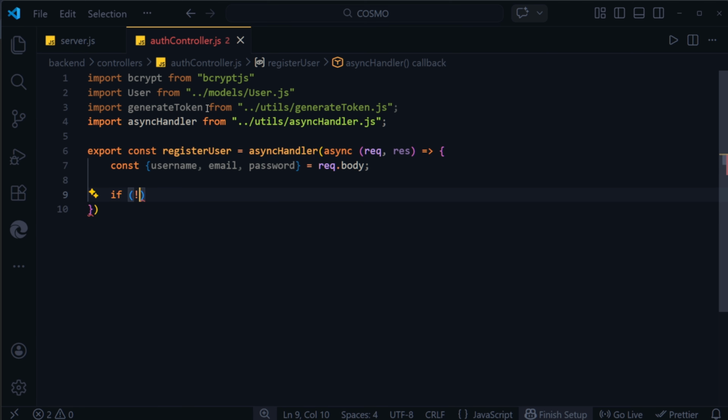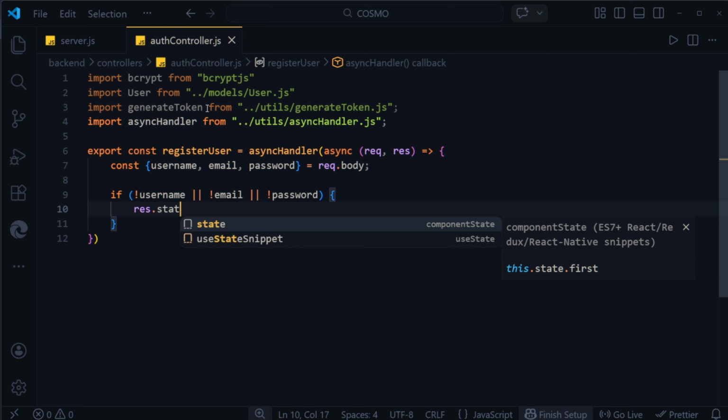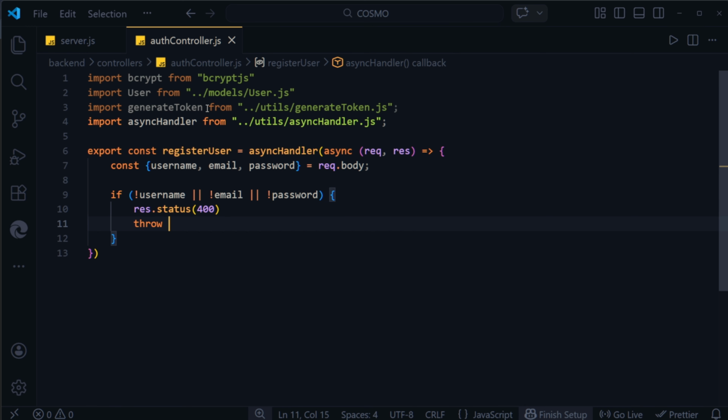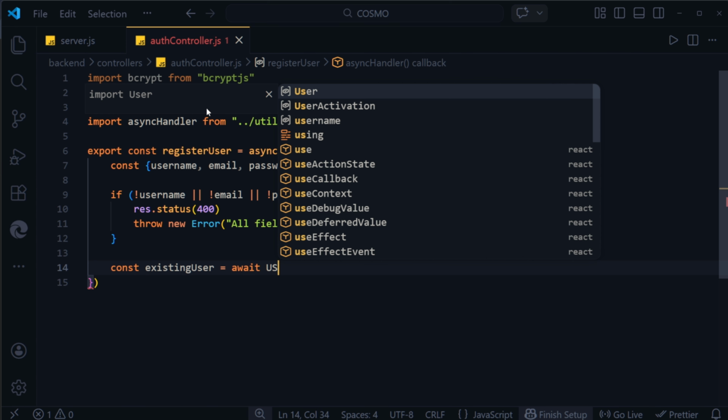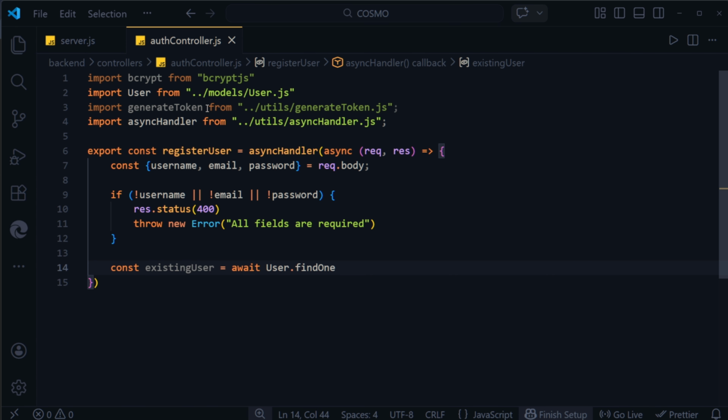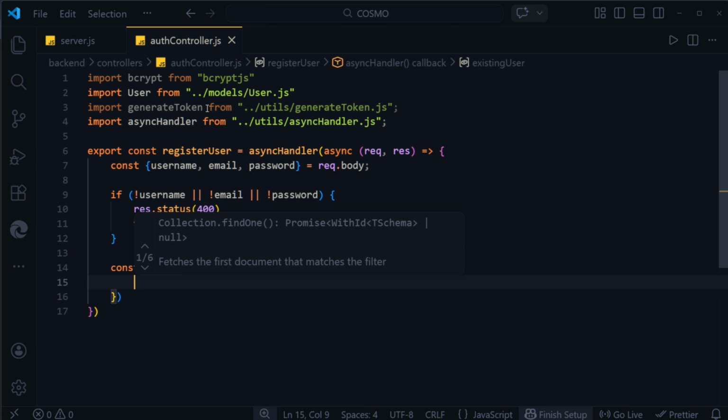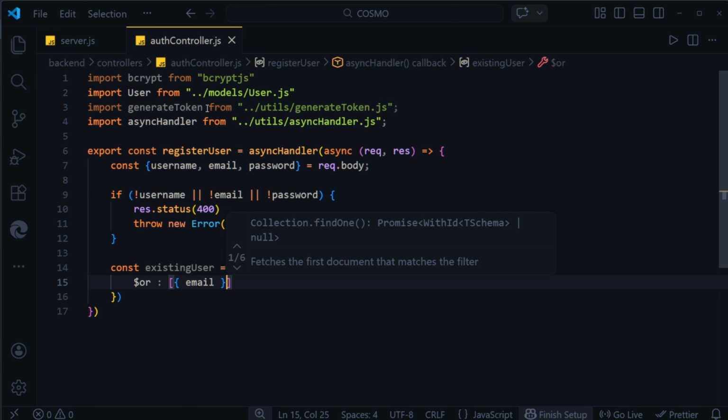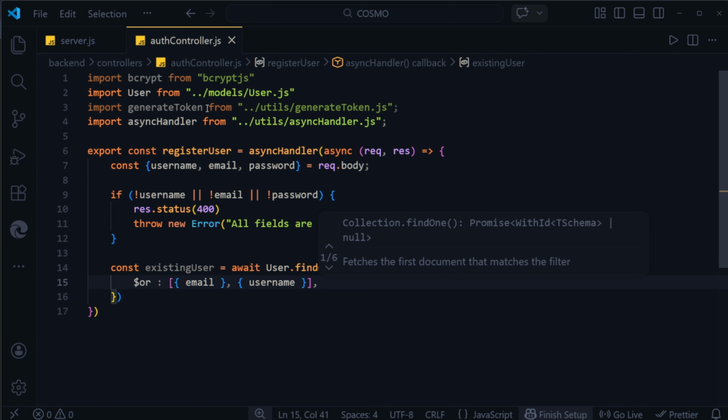Add an if statement. If any of these fields are missing, set res.status(400) and throw a new error with the message "All fields are required". Below that, define const existingUser = await User.findOne() and pass an object using the $or operator with an array containing two condition objects, one for email and one for username.